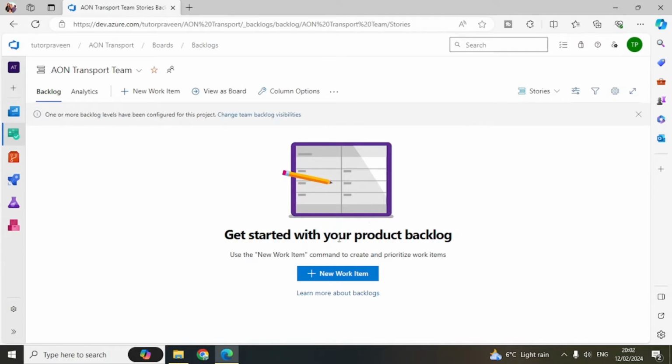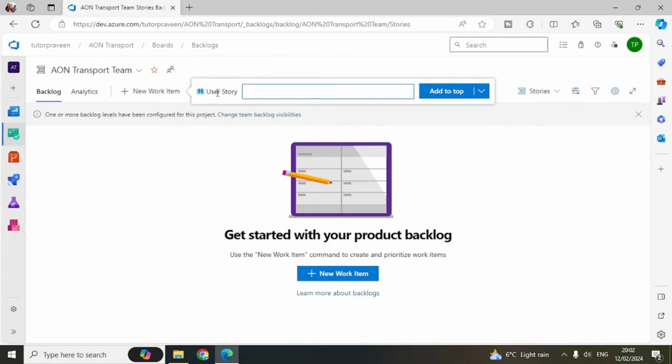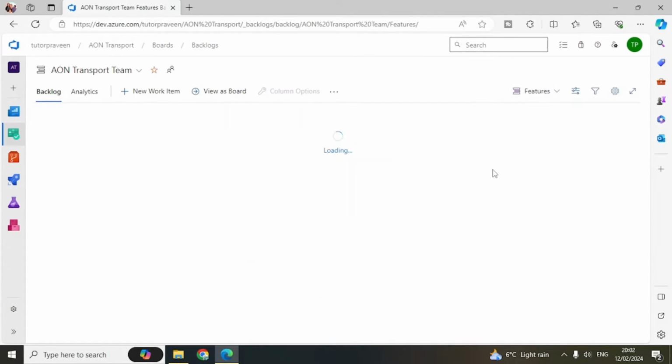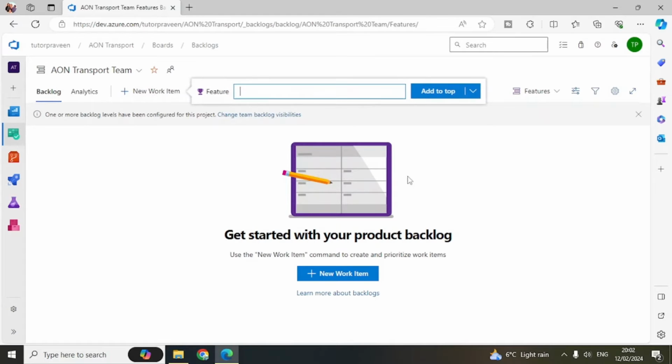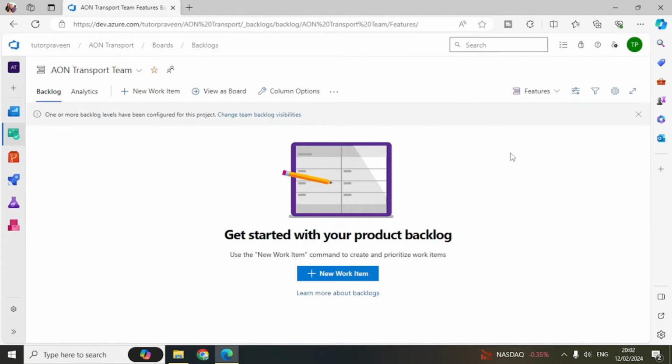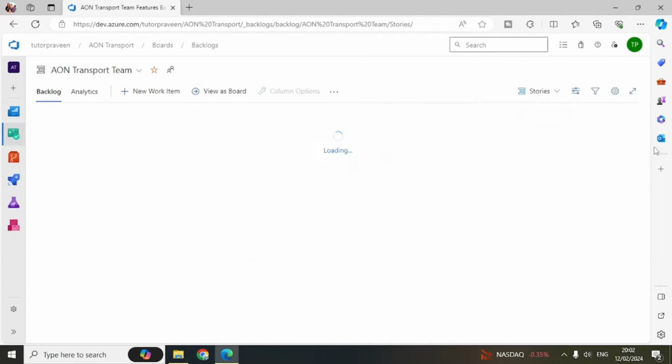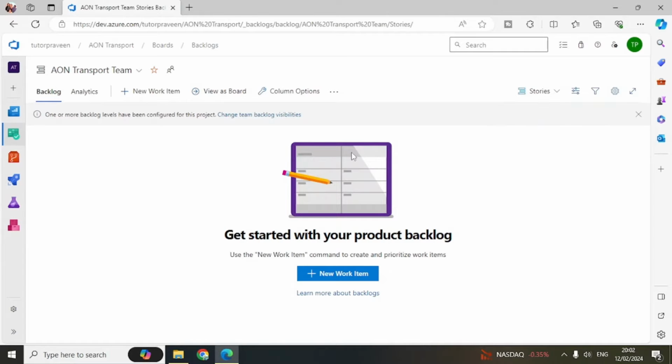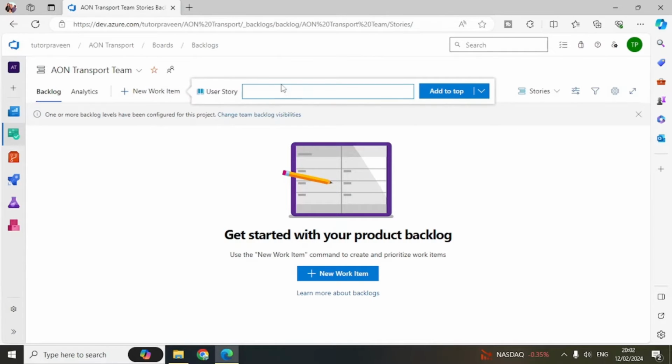Now let's create a few stories first. Click on new work item. You can see it is a user story now, so I can create a user story. If I cancel this and select feature here and then click on new work item, then you can see it will now be a feature. So when you click on new work item, it will by default create a work item of the selected level. For this tutorial, I want to go through the stories, so I am clicking on that.